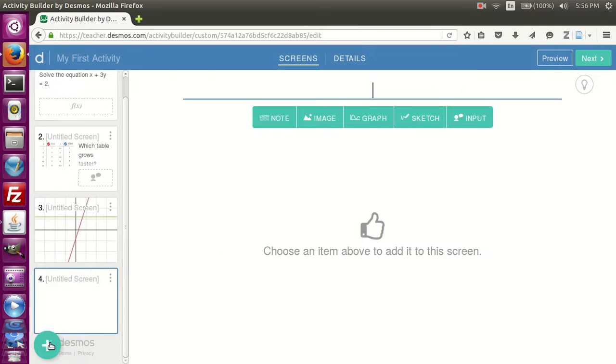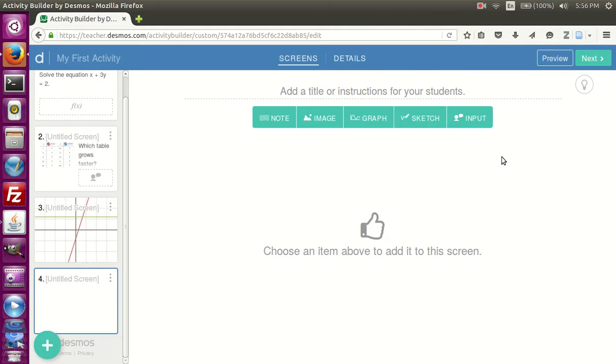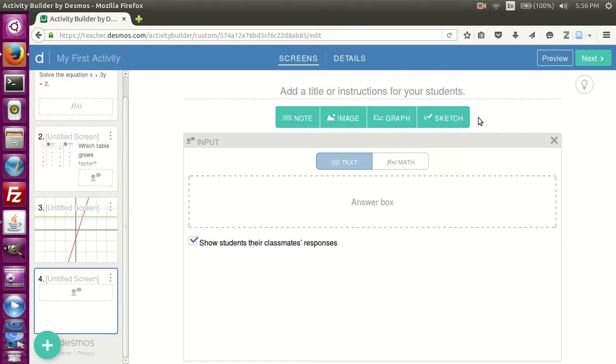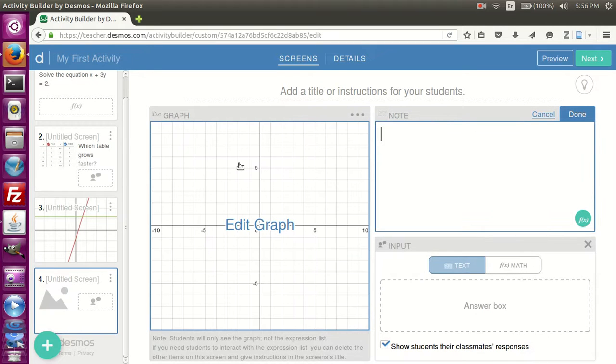We're going to add another screen. So you just had an example where the student answered a question. They graphed another line that crosses at this same point. And now let's say that you want to ask them some more questions about it. So you're going to have an input box and a note, and you can also have a graph. Now here's the thing. You see there's a note down here, but students will only see the graph, not the expression list. So if you leave a graph here, they're only going to see what's in the graph. They're not going to be able to modify this graph.